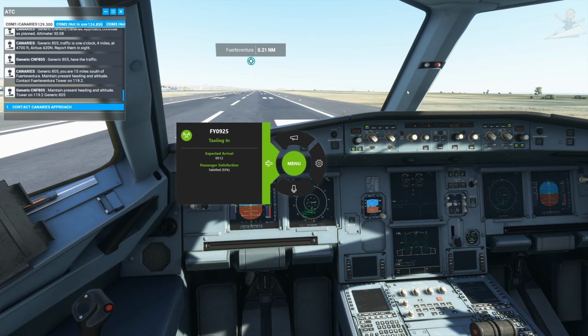So yeah, I'm sorry it didn't go as smooth as we wanted, but what's important is that the aircraft is here, we are here, we landed at the right airport, the passengers seem to be also happy. So let's park here. Okie dokie. And now what do we do?